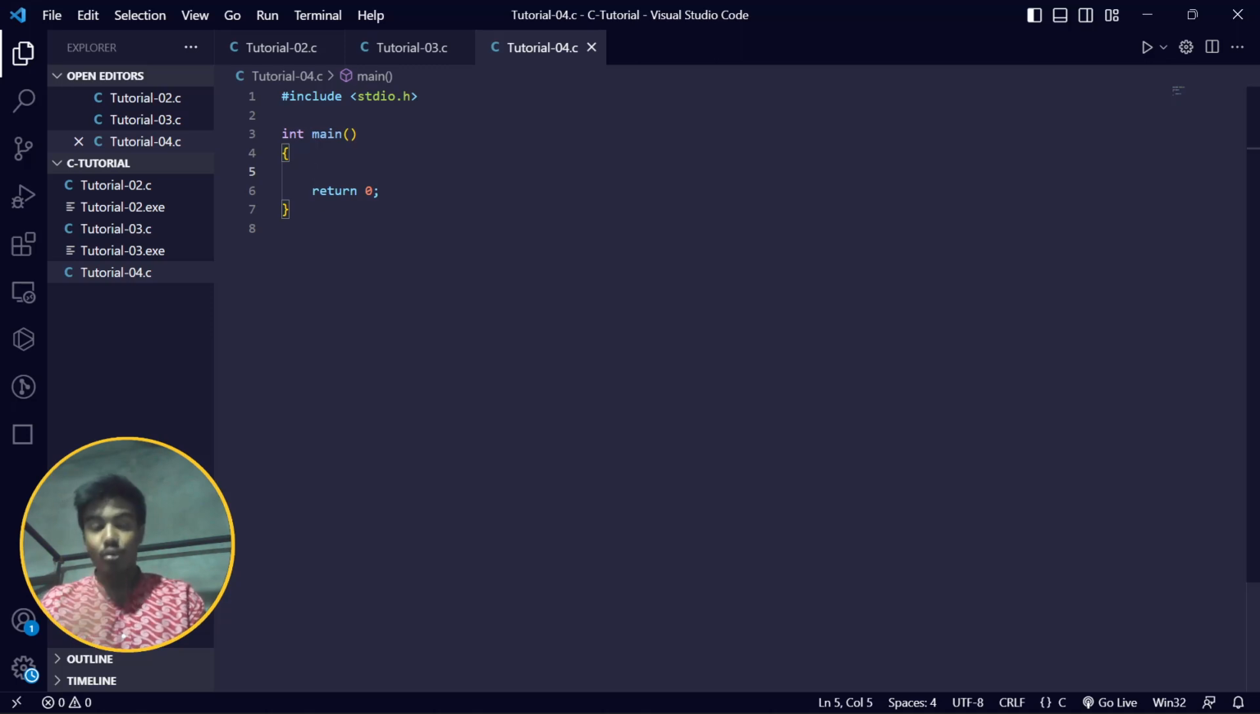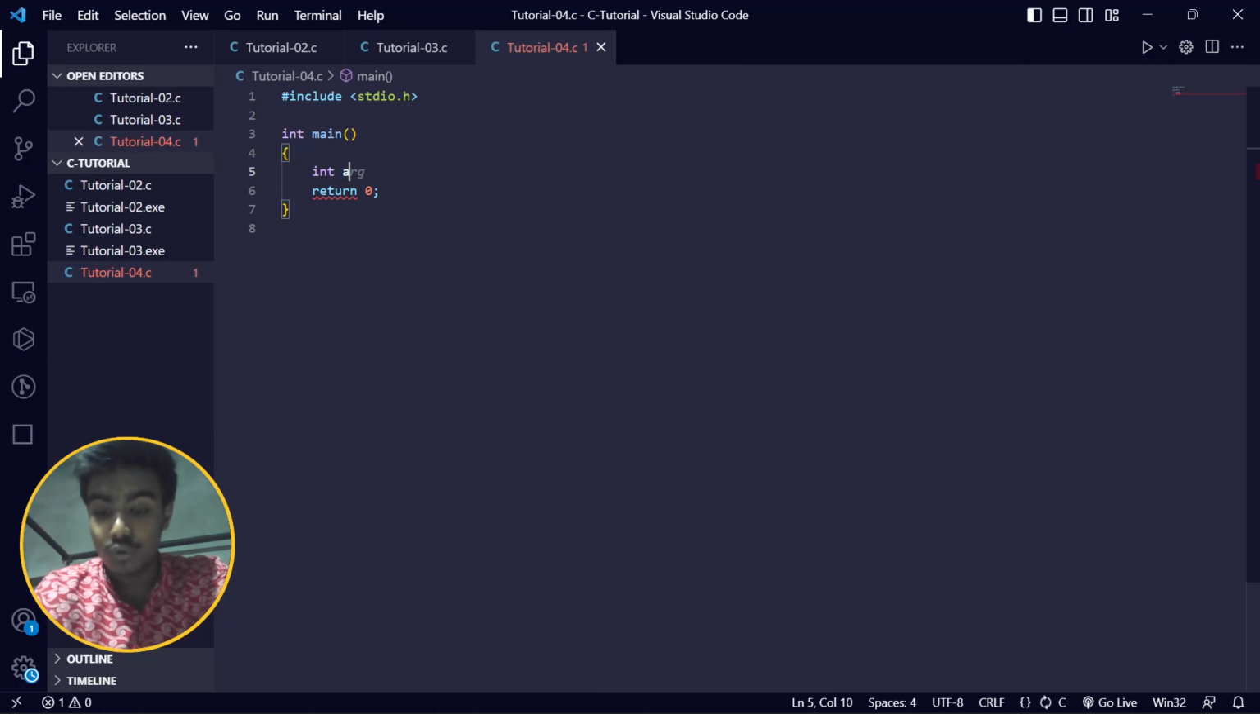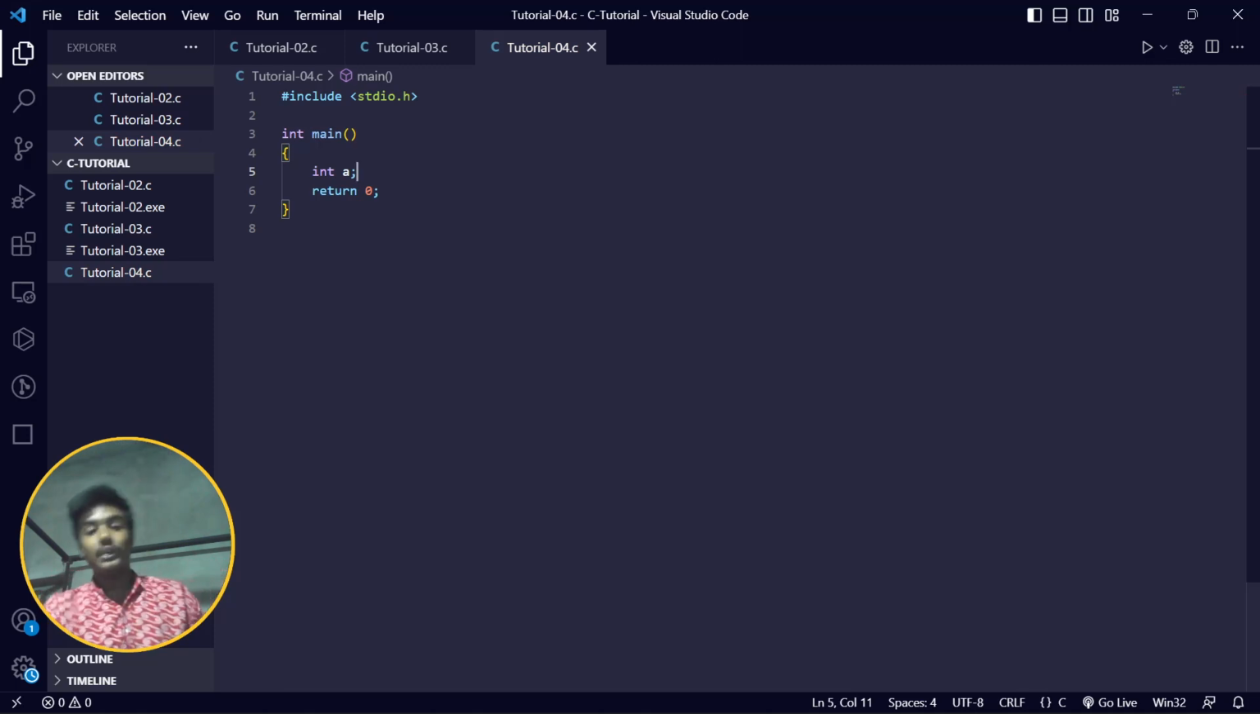Okay, so let me show you what I am talking about. For now I am giving you an example of an integer value. Let's suppose that we have an integer which is a. As you know, when we write any C statement, we have to terminate it using a semicolon. So when we give the semicolon, no error will be thrown. Here you can see that we have written int a. This is a variable.